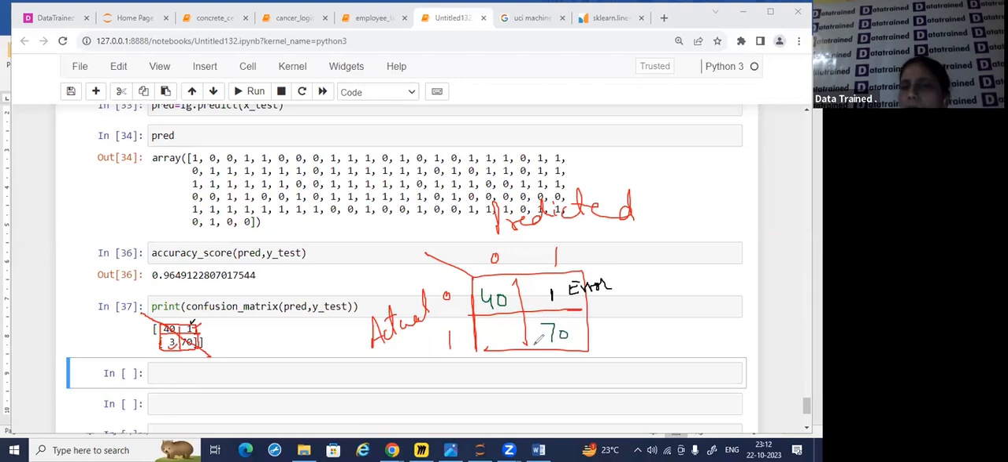And here 70 people are detected with yes cancer, but still 3 people are diagnosed with doubtful cases. So these are the actual values, accuracy values, but these are the errorful zone. 3 here and 1 here, these are the errorful zone. Okay.